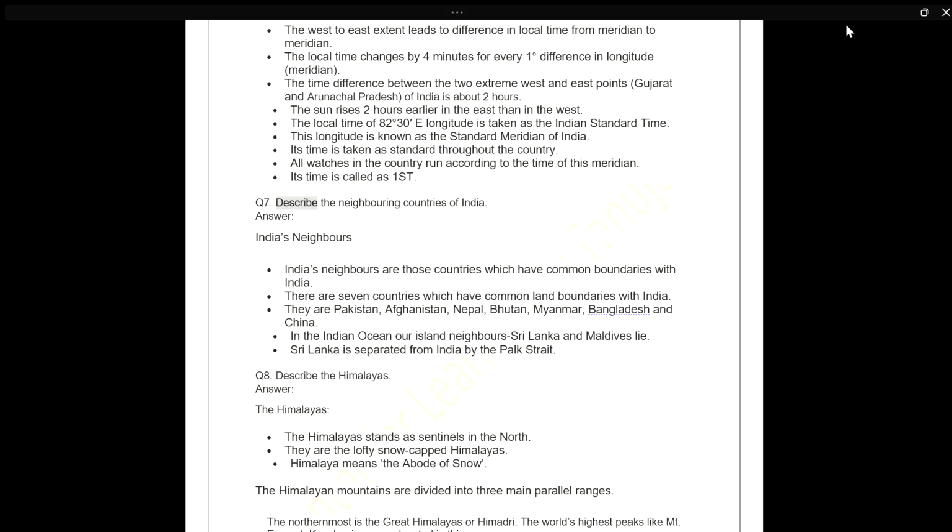Q7. Describe the neighboring countries of India. Answer. India's neighbors. India's neighbors are those countries which have common boundaries with India. There are 7 countries which have common land boundaries with India. They are Pakistan, Afghanistan, Nepal, Bhutan, Myanmar, Bangladesh and China. In the Indian Ocean, our island neighbors Sri Lanka and Maldives lie. Sri Lanka is separated from India by the Palk Strait.